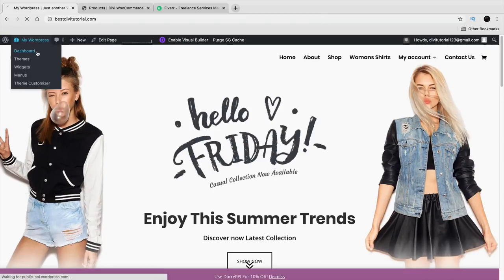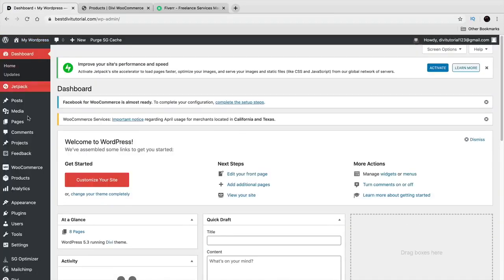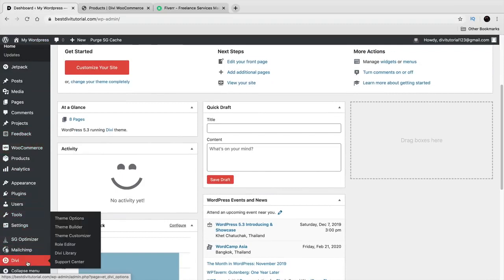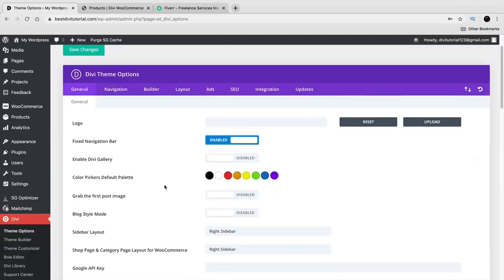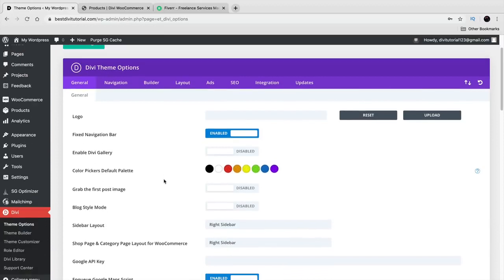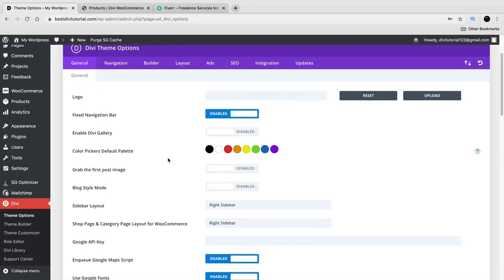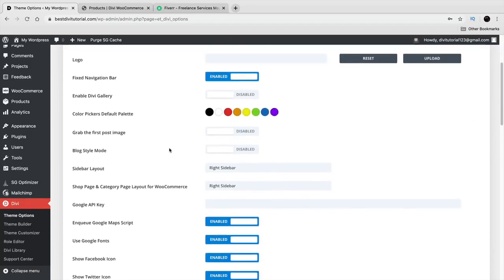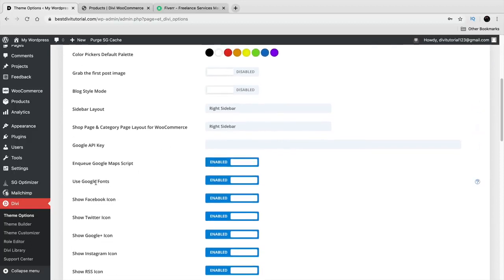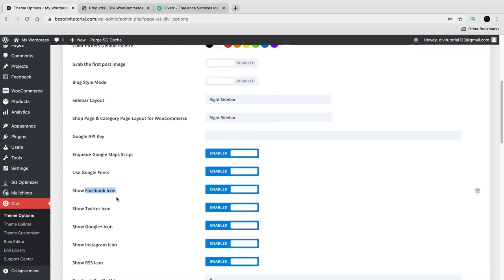Now Divi also has theme options as well. So over here under Divi, we have theme options. And this is where you can upload your logo. And this also provides additional options for the theme. And personally, I think they should probably put this in the theme customizer, because a lot of these should be in the theme customizer. Like, do you want to show the Facebook icon at the bottom of the page, etc.